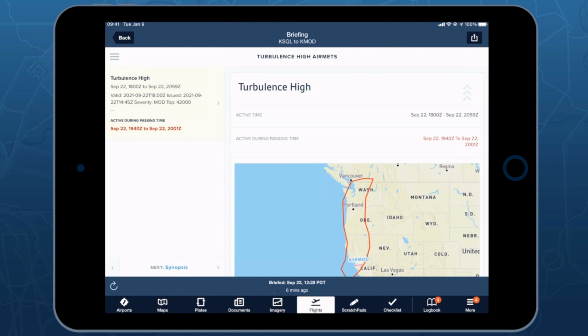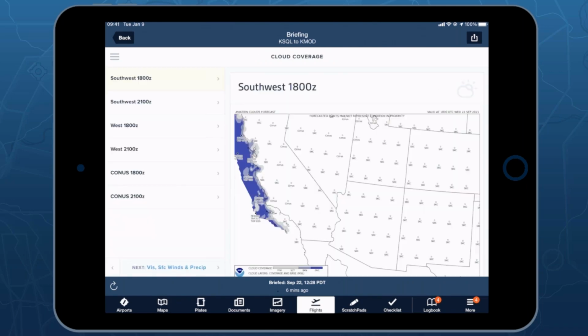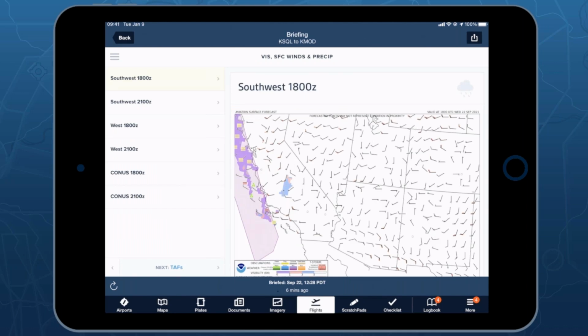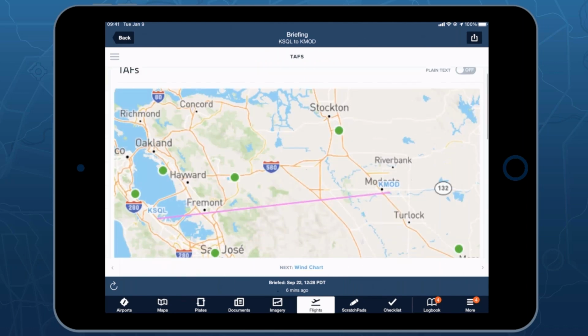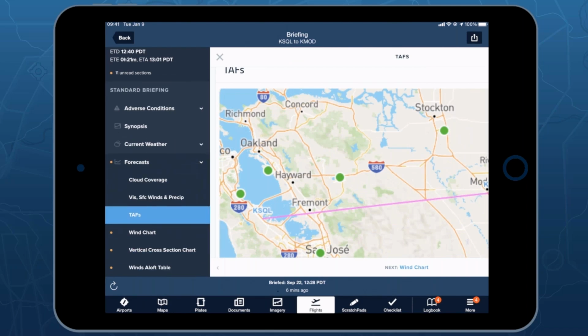Great. Yeah, no worries. So passing time, just to say it again, is the time that you're passing that area. That's what that refers to. And if you don't mind, real quick, just go to the TAFs and you'll see it. We've actually color coded it as far as passing time and what kind of weather you might experience. So go to the hamburger menu and TAFs. There we go. And then we'll hit the X on that.